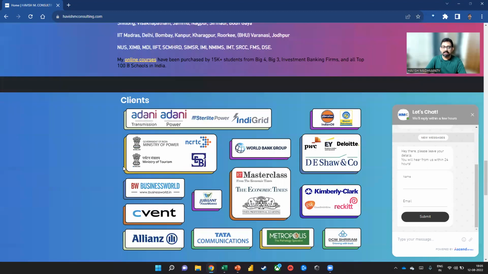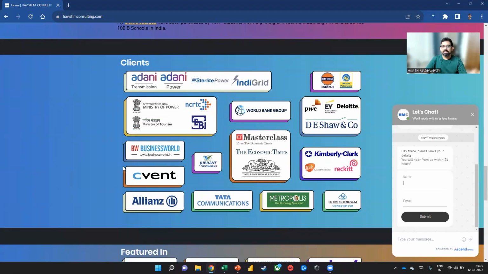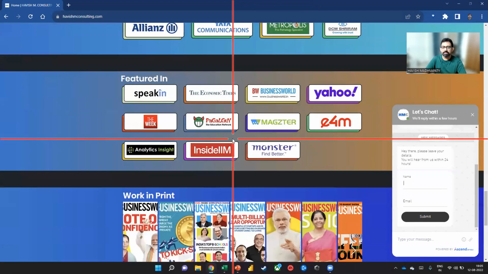In terms of my clients, again, it's across various sectors. So there is a lot of work that I do in the energy and power sector with Adani Power, Adani Transmission, Integrated, and Sterlite. Sterlite is one of my oldest clients. I still work with them. Other than this, I have conducted about 250 trainings for PwC and EY in a 4-year period from 2017 to 2020. Now I don't do that anymore. I do a lot of trainings for D. Shaw, which is an investment banking firm. I also get invited by Economic Times to do a lot of modeling trainings for them.